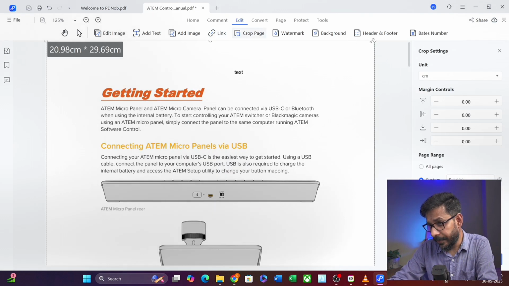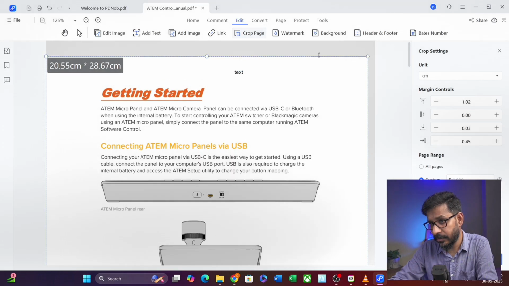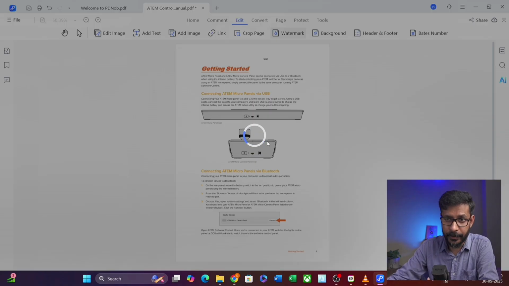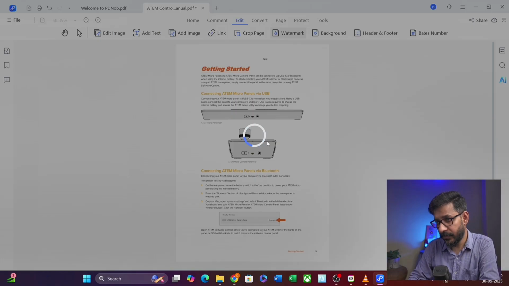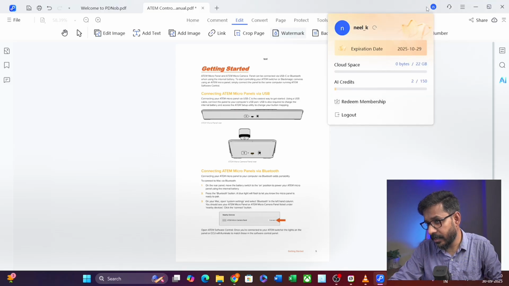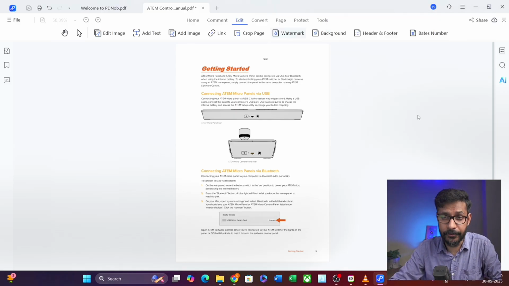You can crop the whole page by the crop button. Then you can add a watermark. Watermark is a cloud-based operation. That is why it takes a little bit of time to process the watermark option. There are different options which are based on the cloud, for which you first need to log into your account. I am already logged into my account. If you do not have an account, you can create one for free, in which you get some free benefits, or you can get your account while you subscribe to the paid plans.